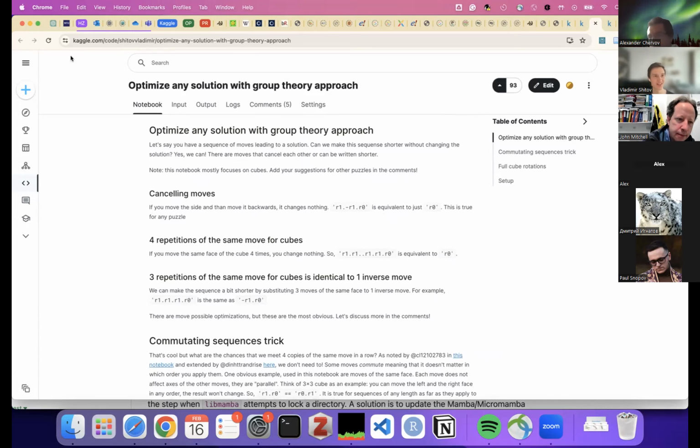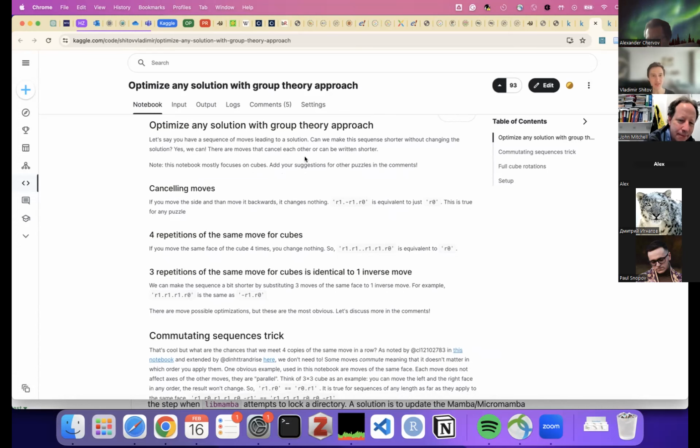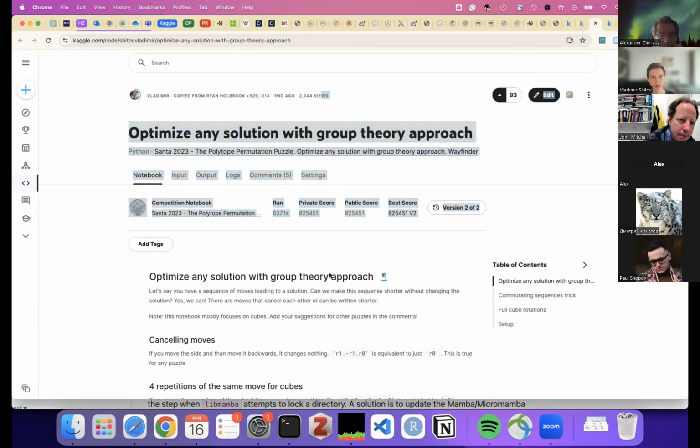Yeah, sorry, my teammates. It's real nice to see you, but my talk might be a bit boring for you because you probably know it already. But for any others, I made this notebook with optimization of any solution.